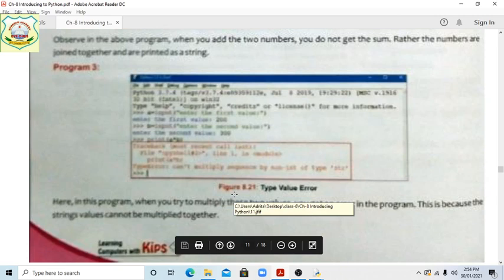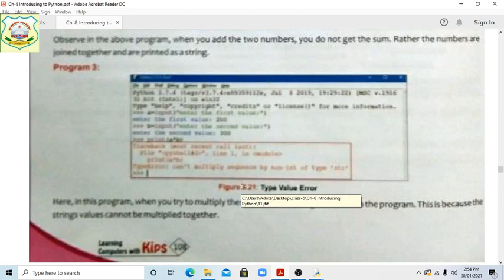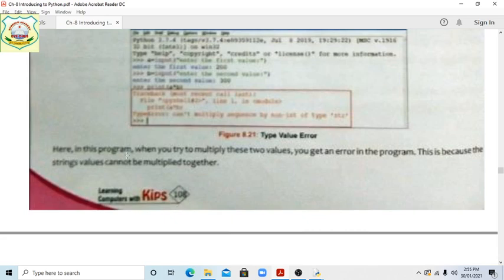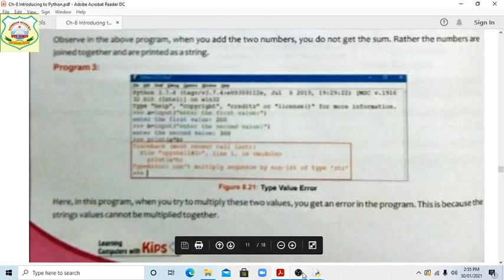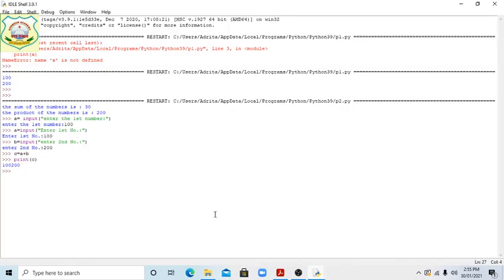Okay, so in program 3 they are given a multiply b, so also we are getting the error. Here in this program when you try to multiply these two numbers you get an error. Here we are doing, students, see, suppose here print c equal a multiply b. Okay, see this, cannot multiply sequence by non-integer of type.